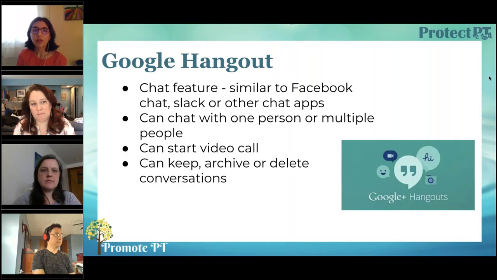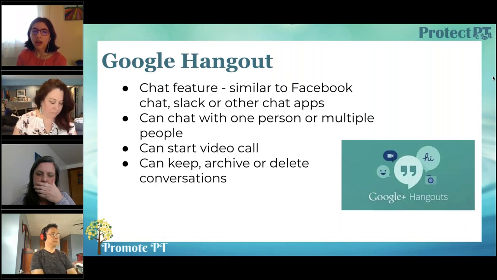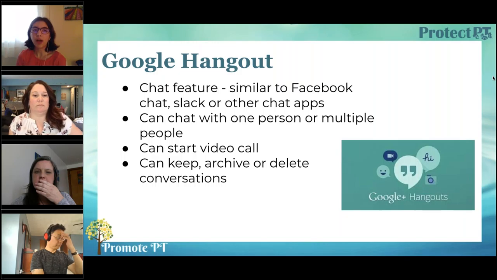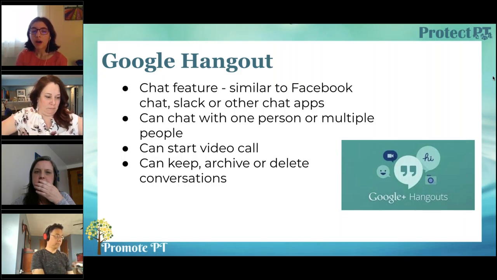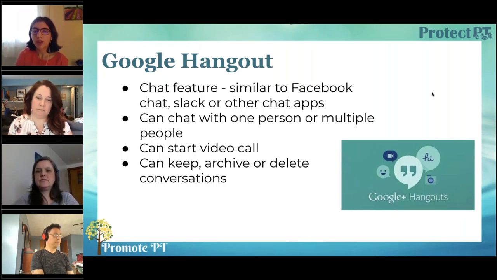And so there's also Google Hangout. This is similar to a chat app like Slack or Facebook. You can chat with one person or multiple people at a time. You can have different conversations going on. You could also start a video call through the Google Hangouts, but it's just an easy way to keep track of conversations without having to text everyone, especially if you don't have everyone's number, or if you just want to keep it all up on the computer, this is an easy way to do that. If you want to go ahead to the next slide.